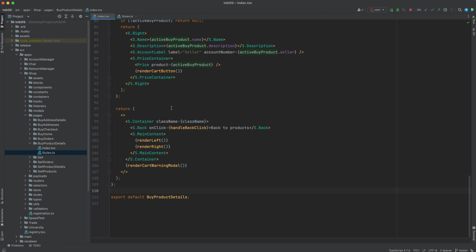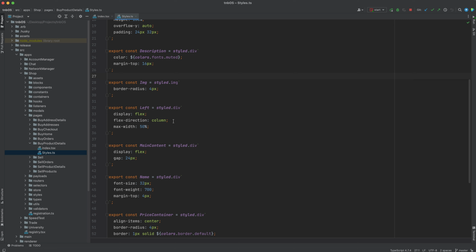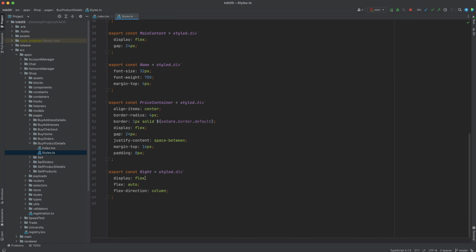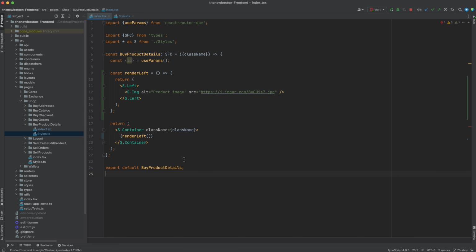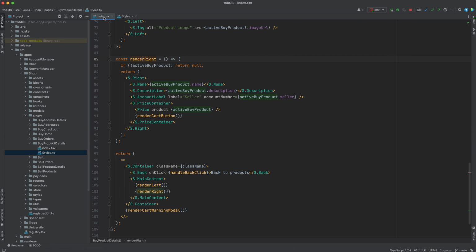Alright, and let me get my scaffolding for this taken care of as well. So I have my left section, and I want my right section, and my right section is just all that product info. So flex auto, take up the remaining width, flex direction column, display that on top of each other. And let's do this. Alright, I'm going to steal that right styling as well, and I'll go back to TNBOS and say render right.